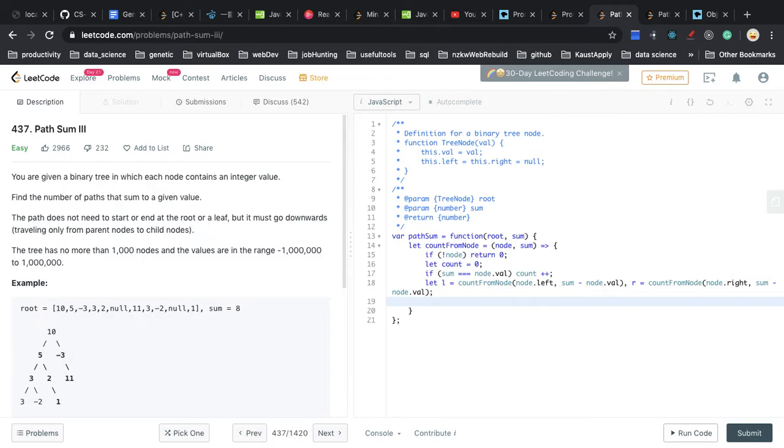After we have defined both, what we know is that we need to return the current count, because when we call those left node and right node, it will start looking for the path starting from the current node when we call this countFromNode function. So what we should do is return count plus L plus R. So that's what we are going to do.